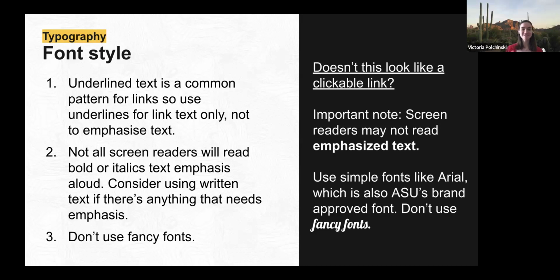And then don't use fancy fonts. Use simple fonts. Arial is the ASU brand approved font. I know it can seem fun to play around with these different types of fonts, but really it's just making things more difficult to read. Not everyone has these fonts loaded on their machines either, so it might not render correctly for everyone. So just keep those things in mind when thinking about your font styles.